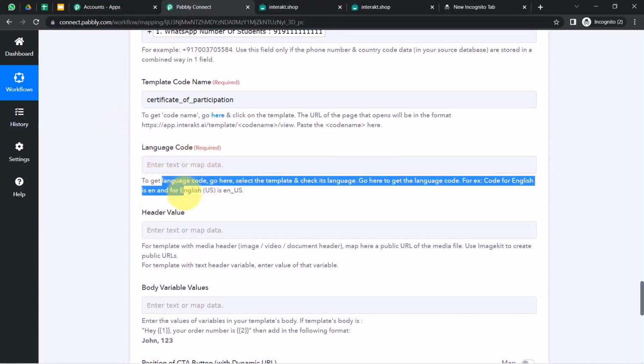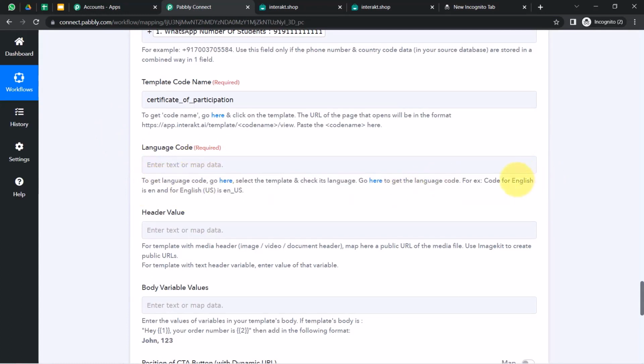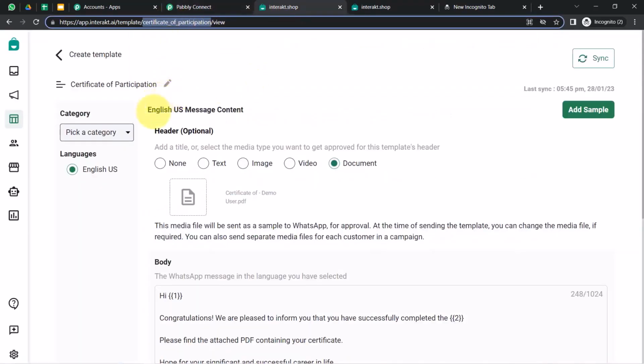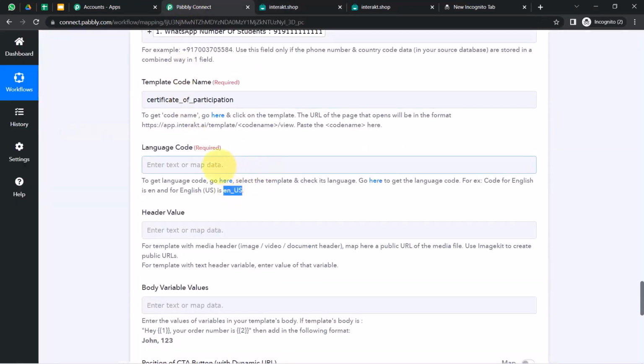So here you can read the instructions that if you have selected English as the language, then the code will be EN. If you have selected English US as the language, the code will be EN US. Let me check which specific language I have selected for my template. Here we have English US, so that is why this code will appear here. I have pasted the same.